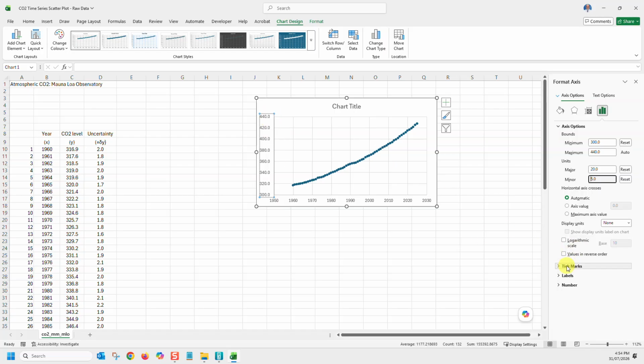When I come down to this one that says tick marks, I have major tick marks. That's the ones where the numbers are. The minor tick marks are these ones in between. So I think I'll have those. I'll put a cross for them. So those little lines there going across represent steps of 5.